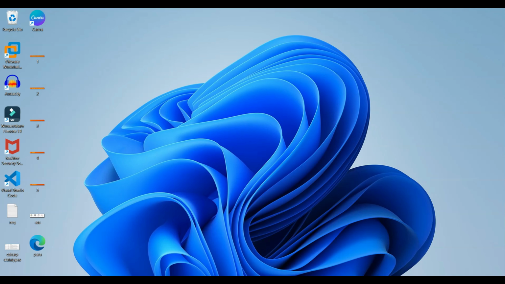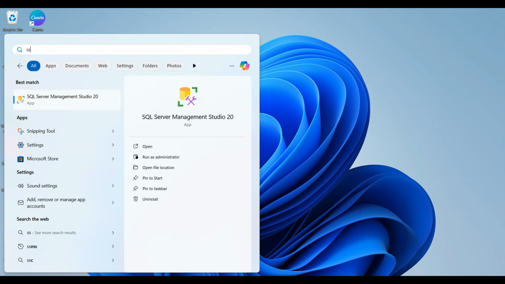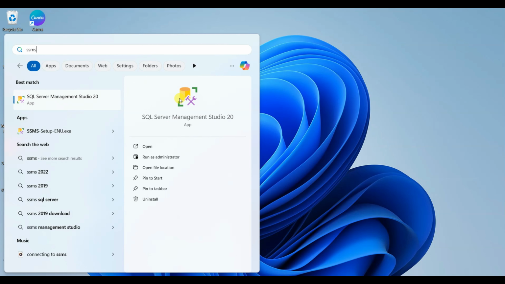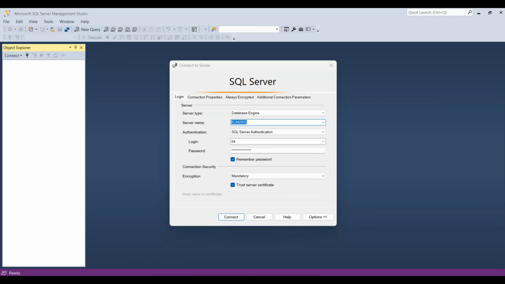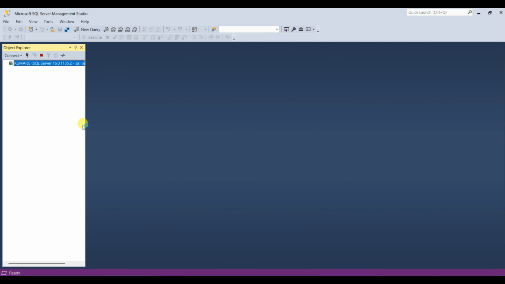In this section, we are going to discuss how to create a database, how to delete a database, and how to rename a database. So first, open SSMS. Just click on it once. Provide the user ID and password, then connect. Once after connecting to the database server, if you see here, there are no databases.